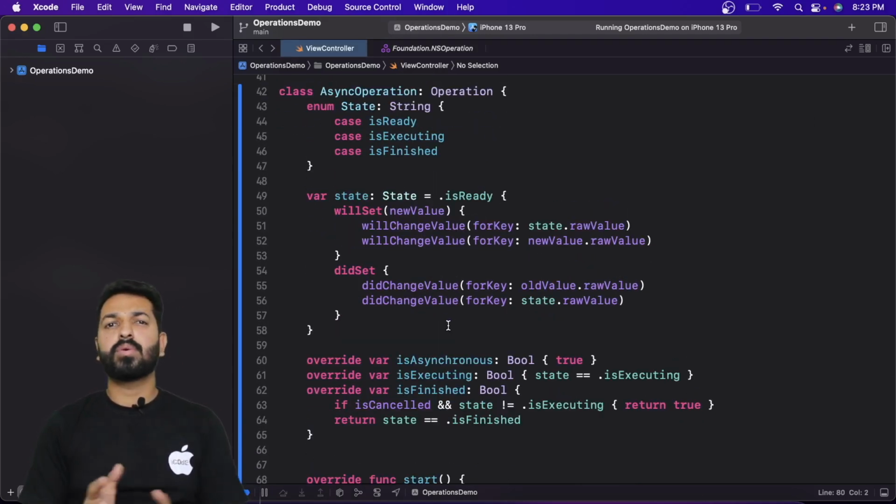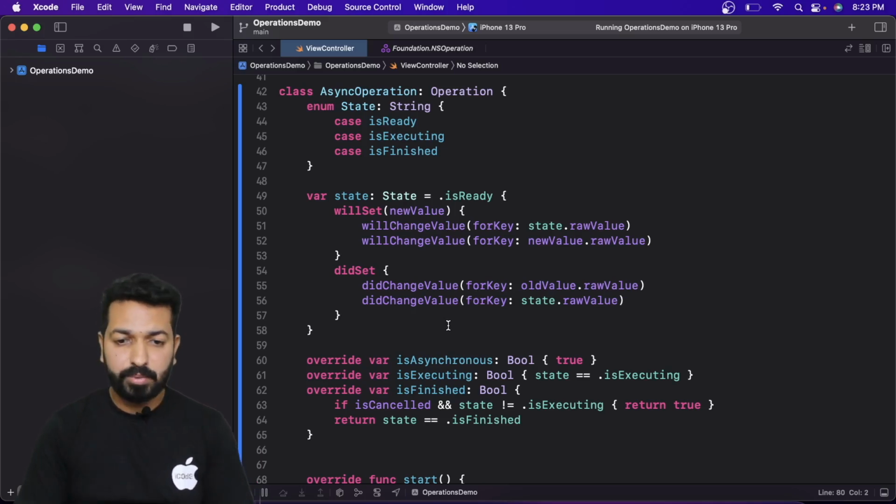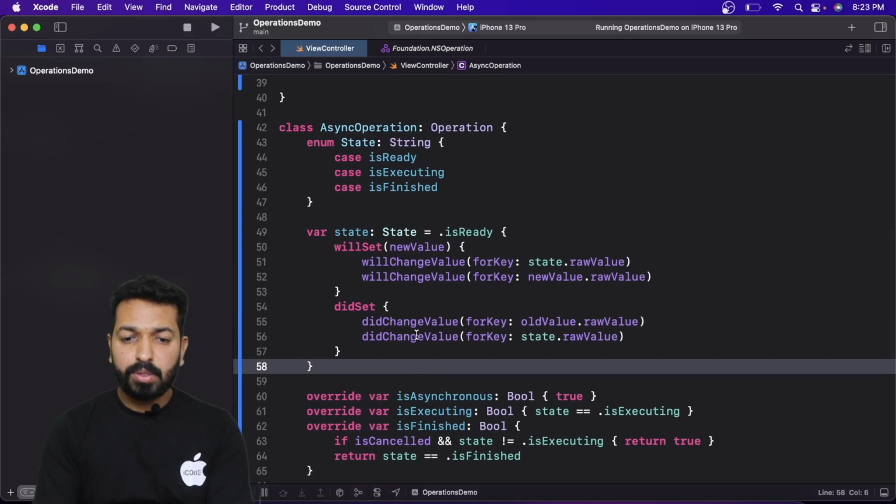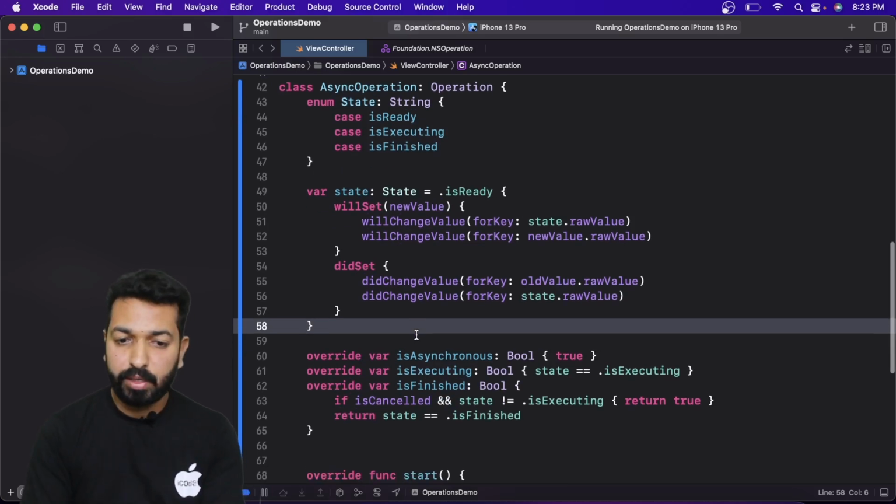I'll walk you through the code. The code will be available on Git as always, so you can fork it from there. I'll put the link in the description. Let's go through the code. Let's see what is happening here, and then we'll try to use this async operation class to deal with the problem that we just encountered.